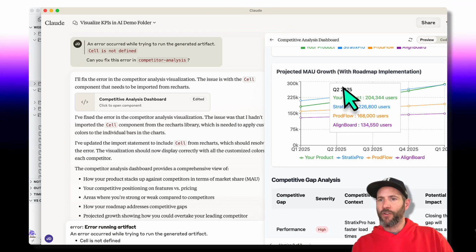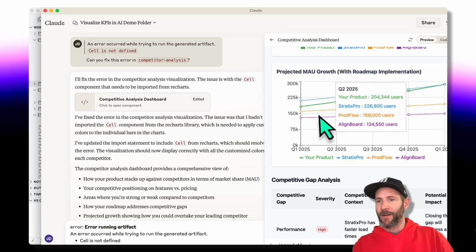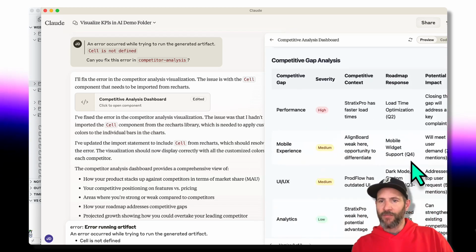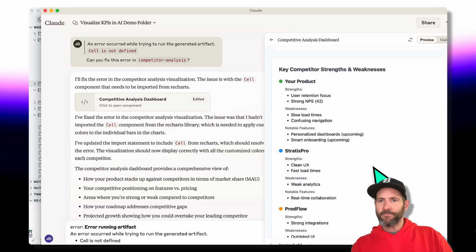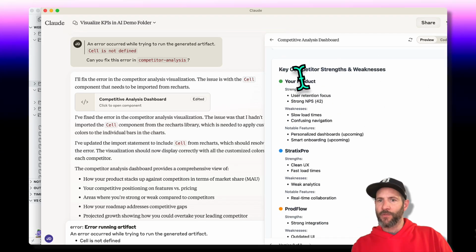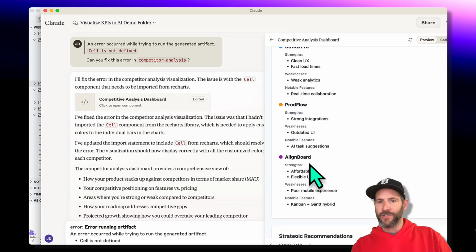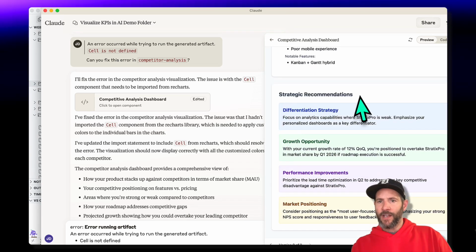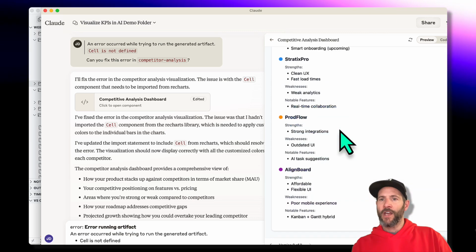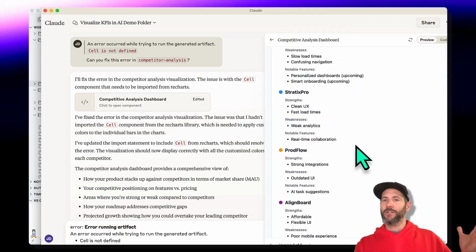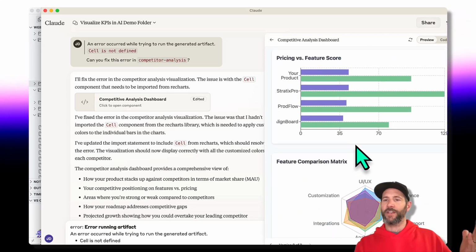Projected monthly active user growth. This is kind of BS. I'm sure some of it's based on that CSV data, but this isn't always very helpful. And then we've got some competitor strengths and weaknesses, your product, strengths, weaknesses, notable features, through all the different products. And then some strategic recommendations. So I just took that CSV file and now I have this interactive visual that I can basically walk through the data and think through it.